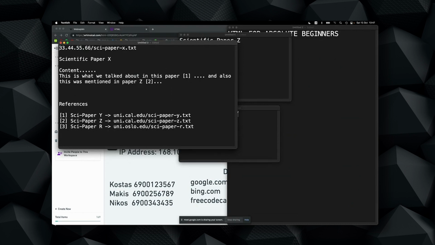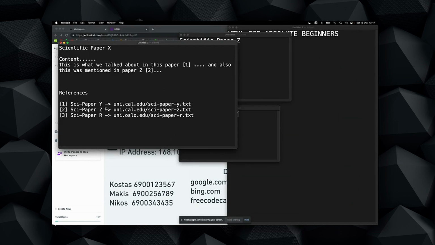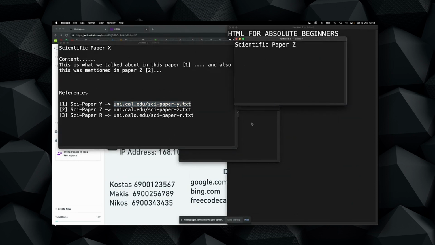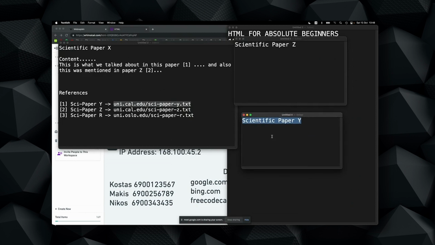So in order to open up these other files that were referenced in this scientific paper or document, I would have to grab the address, use this very simple application that would call this computer, connect to this computer, download this text file on my computer, open it up, and then start reading it.